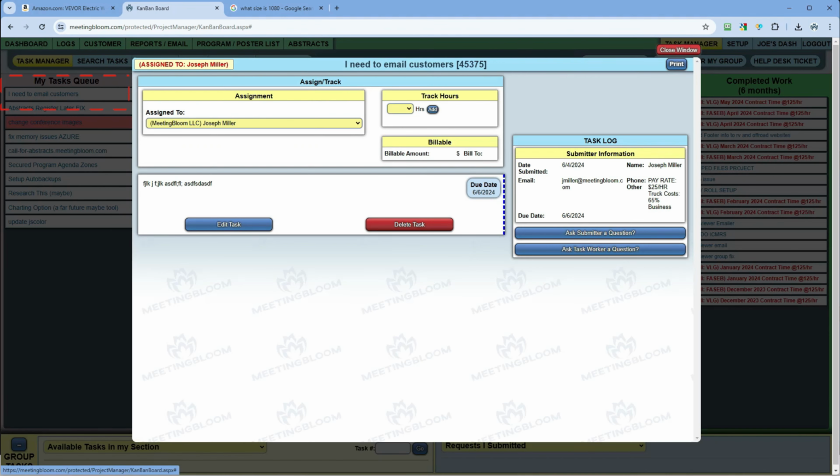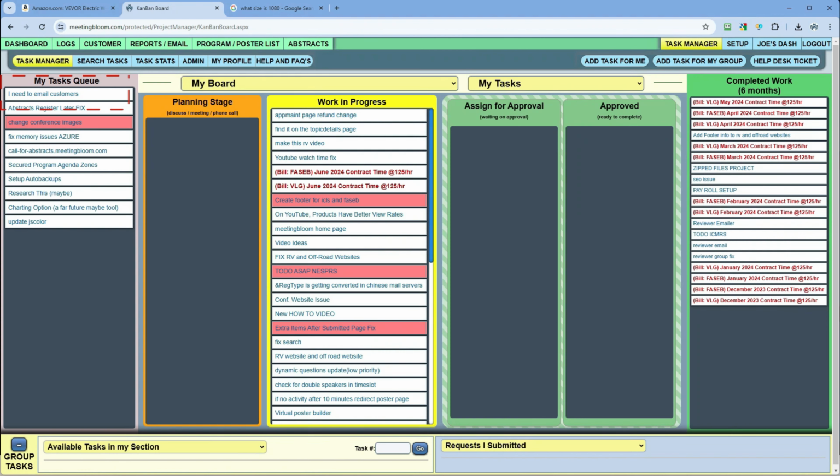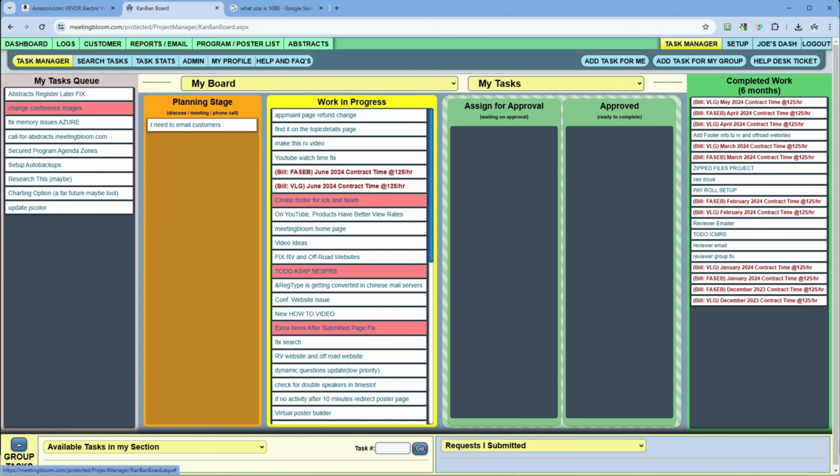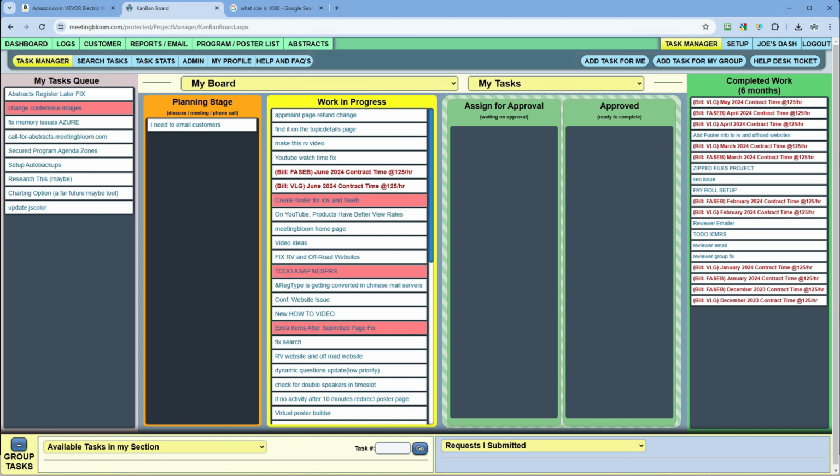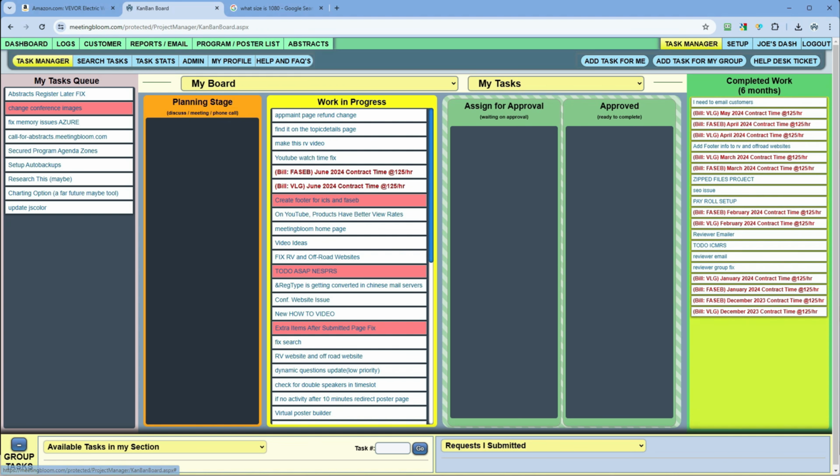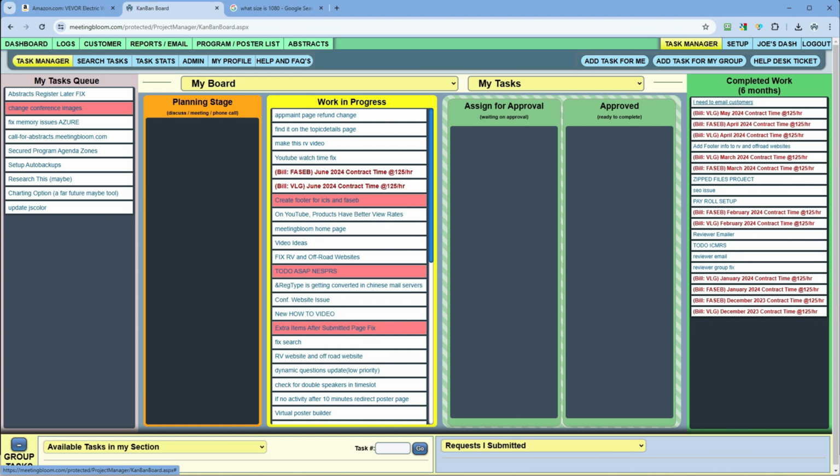And now "email customers" is a task in your taskbar. And then you can move it over to planning stage or whatever stage you need. And if it's complete, you just drag it over into your complete stage, and it's done. So it's just a nice way to maintain everything you're trying to think of during your conference.